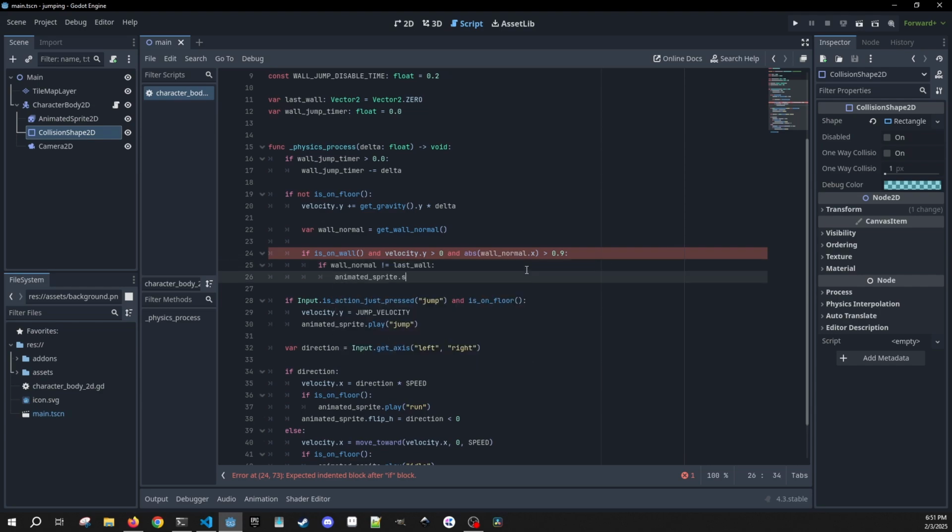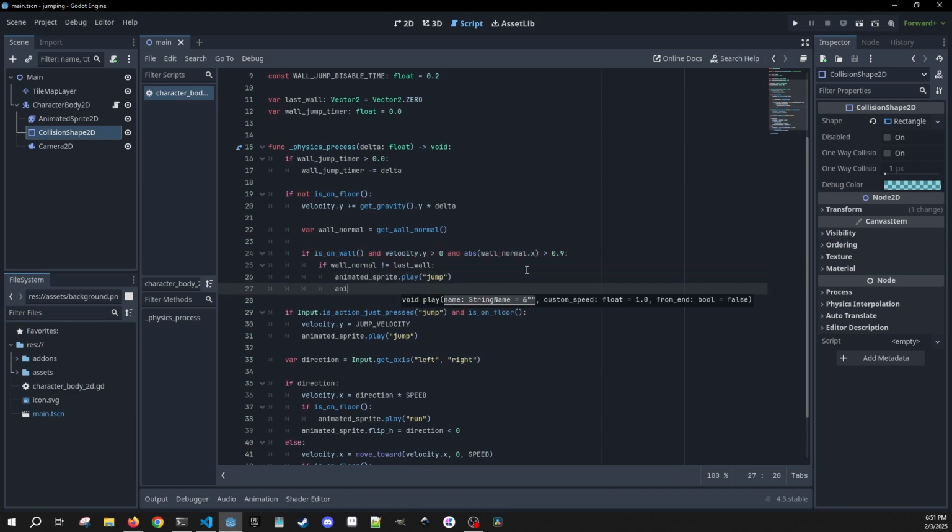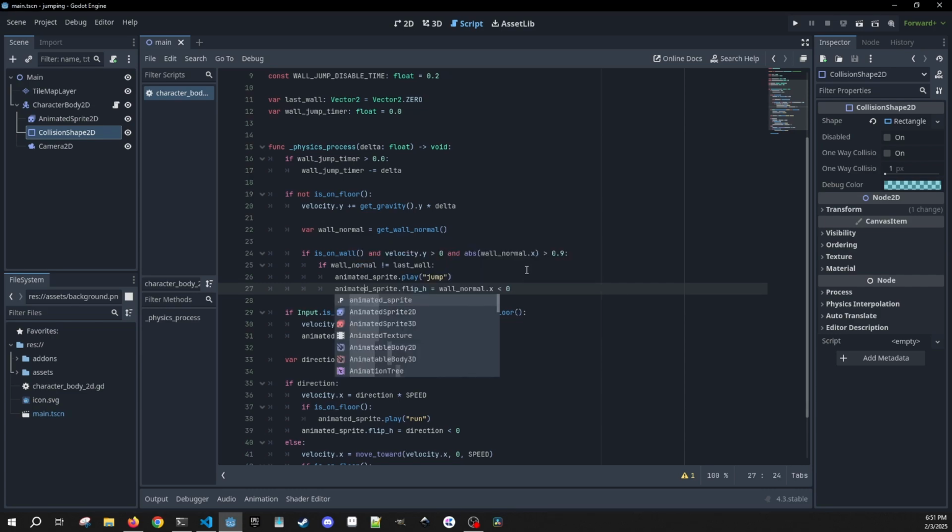We're going to play our animated sprite. Going to play the jump animation, and then we're going to get our animated sprite, flip_h, equal to the wall normal dot x is less than 0.